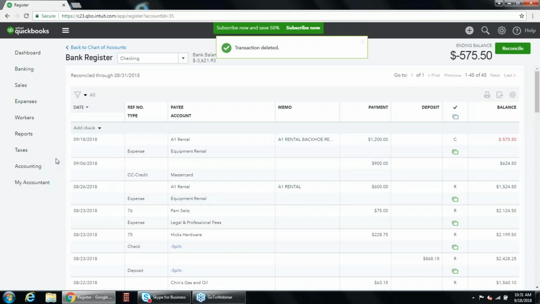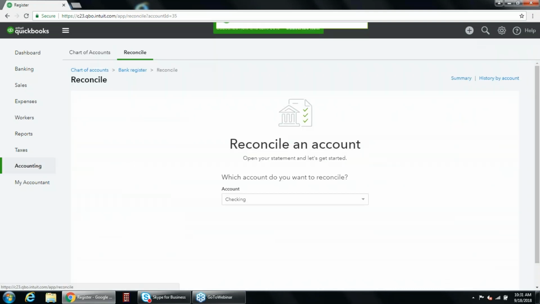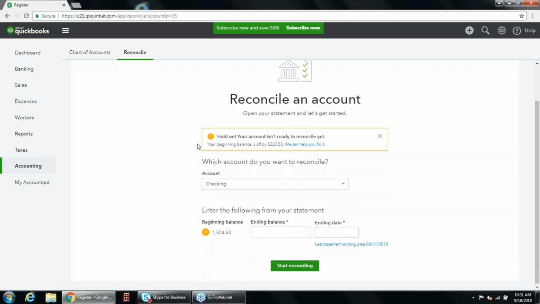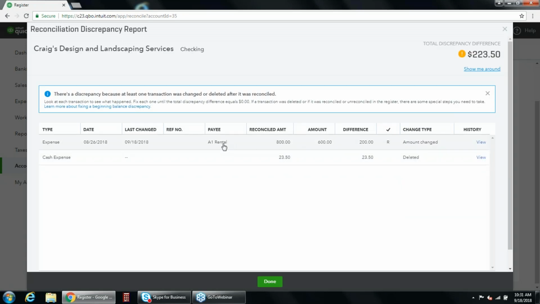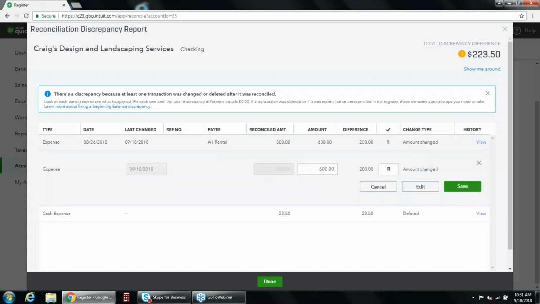So we've changed 2 transactions. If you go back to reconciliation, you'll see this message window that the beginning balance is now off. If we click, we can help you fix it, it'll show us exactly what transactions have changed. If you notice this one, the amount has changed. If we click this transaction, we can go in here and fix the amount again if we have to.